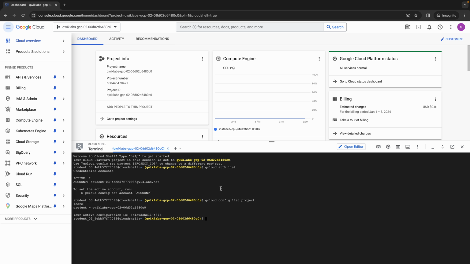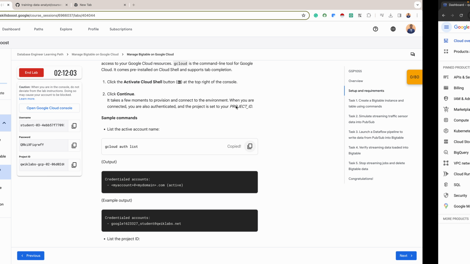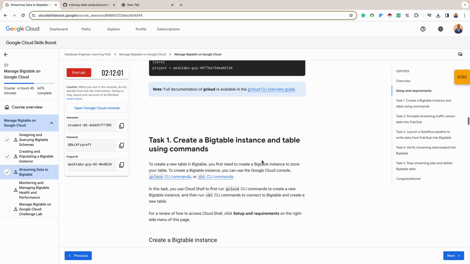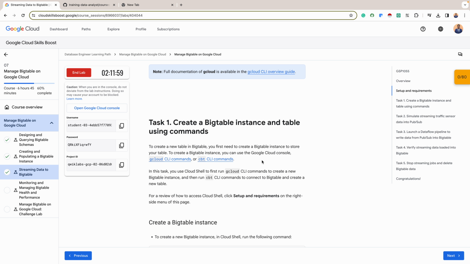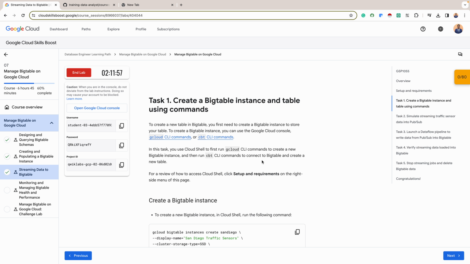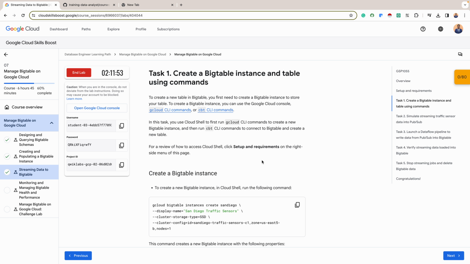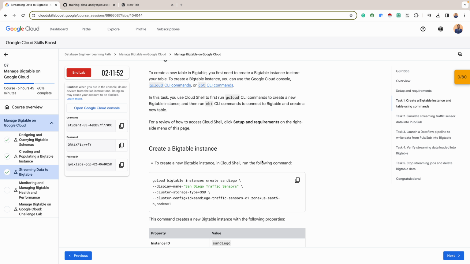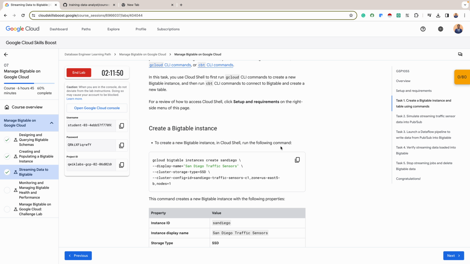So that's pretty much it for the setup and requirements. So let's dive into the first task. For task one, we want to create a Bigtable instance and table using the command line. So these are things that we've done before, and I wouldn't really dwell much time on it. We'll be using the CLI.